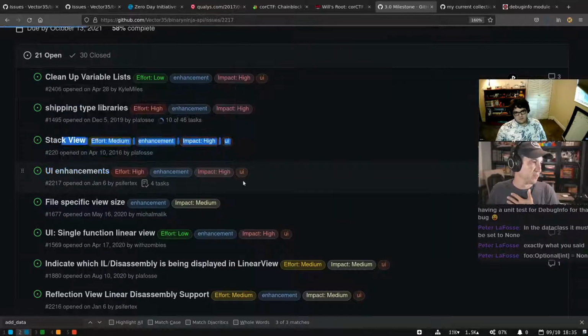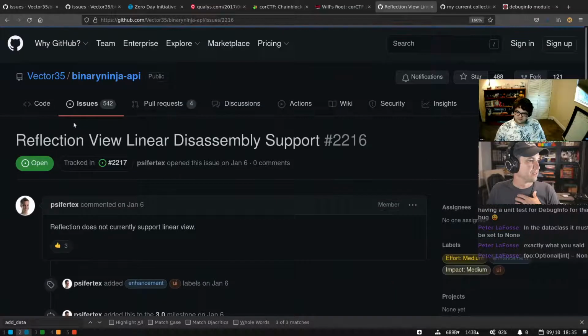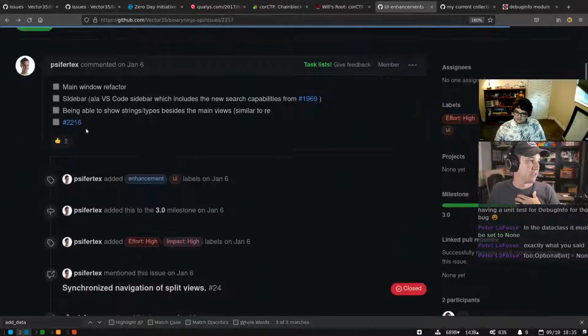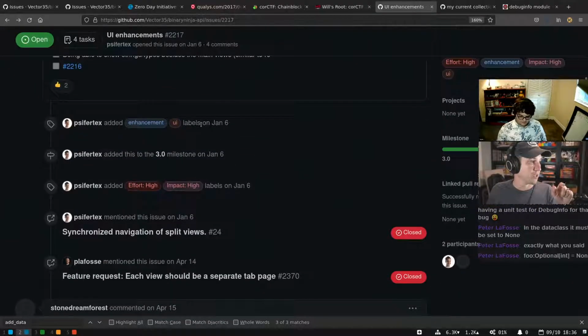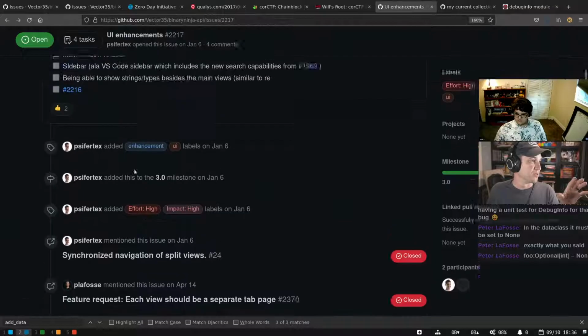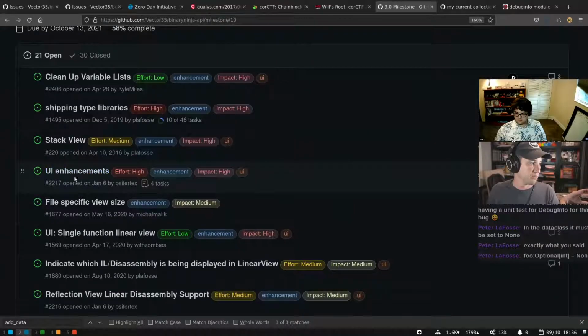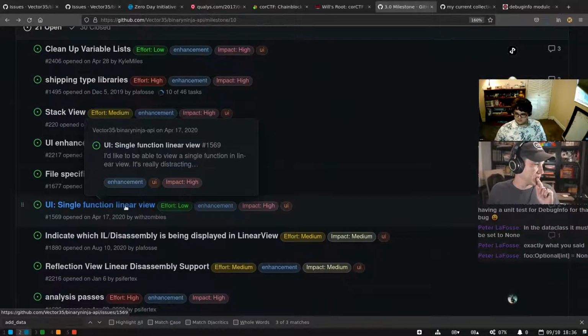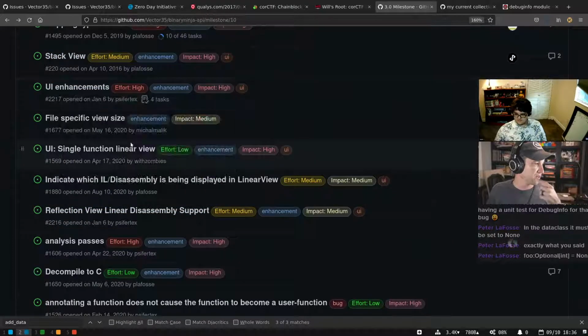UI enhancements, this is like the mega thing, right? That includes all sorts of stuff. We've already got the sidebar. Actually, I can't check it because I'm not logged in, but this is already done. Reflection view, these last two are pretty big though, and there is even a chance that we push back the release because of these, because this is really important. We want to get all these things in: synchronized split views, being able to have single function view, I think, was even one of them. So there's a bunch of stuff associated with that. This one here is also tagged for it. A lot of these are all related to the UI enhancements, all kind of sub issues.